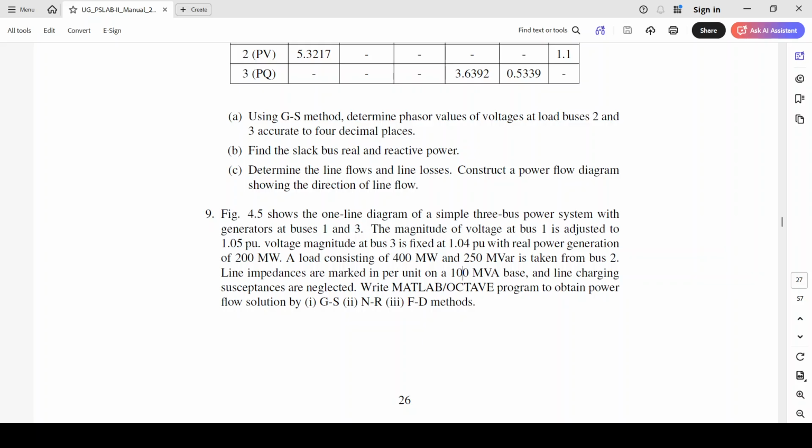So we'll run them one by one. Gauss-Seidel method first. So this is the answer. Again the Newton Raphson method we will run. This is the answer. And the fast decoupled method, the same question, we will run. So this is the answer. You see here in the fast decoupled method we are showing the various values under different iterations.